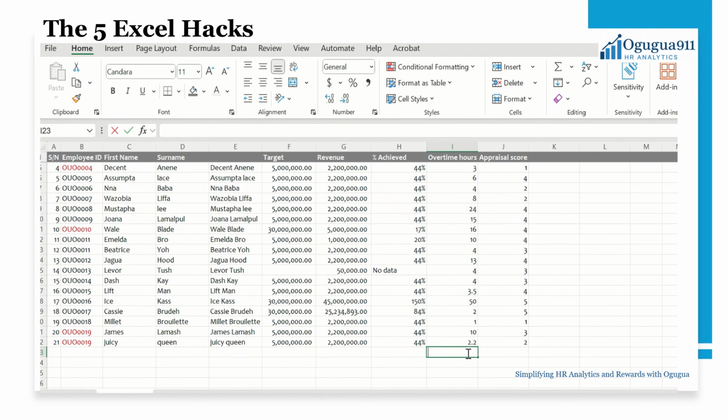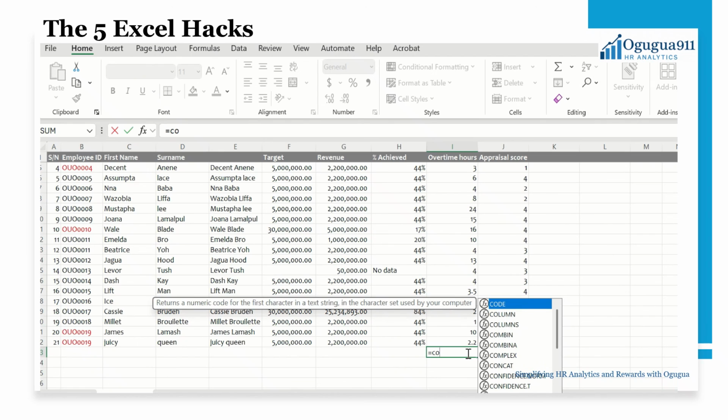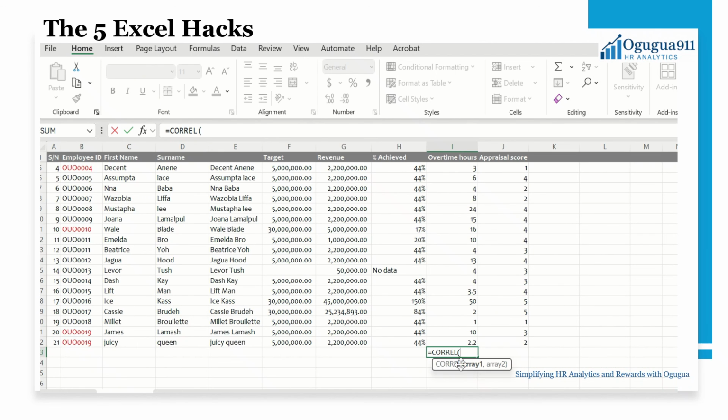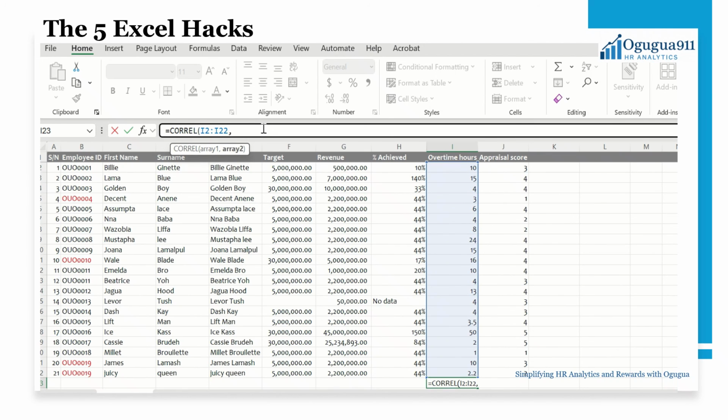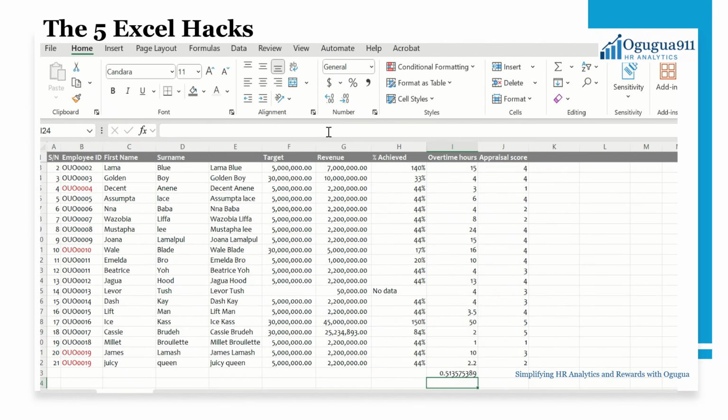And now I'll just do equal to CORREL, and then I'll select my first array, which is the entire column I, and I put a comma right after and then a space and select the next array, which is column J, where the appraisal score is, and then I simply just close the brackets.